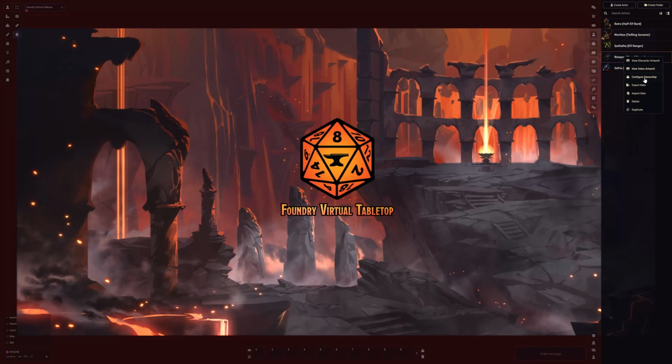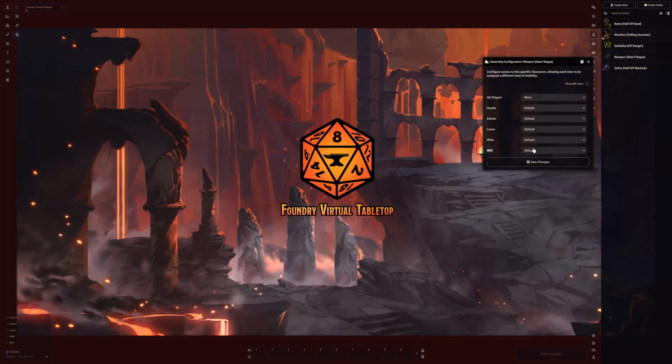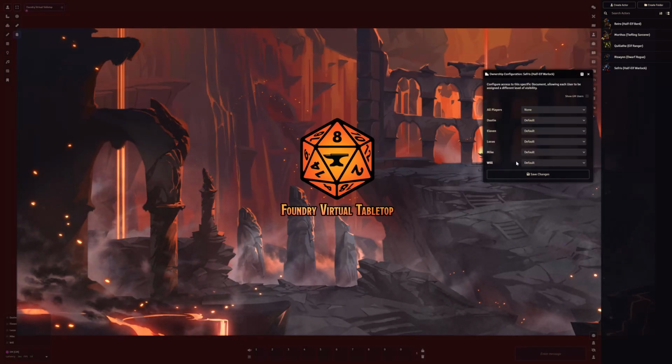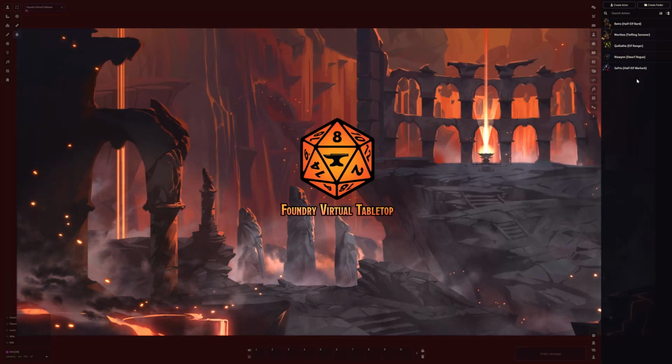The dwarf rogue, we'll assign that to Dustin. Of course, hopefully they've picked their own character by now. And then the warlock, we will go to Will. Hit save changes. Now they're all assigned.